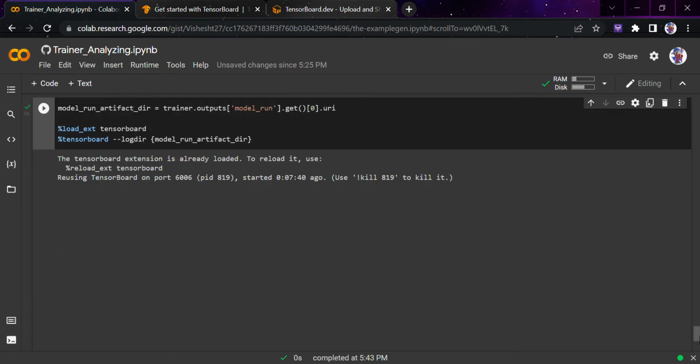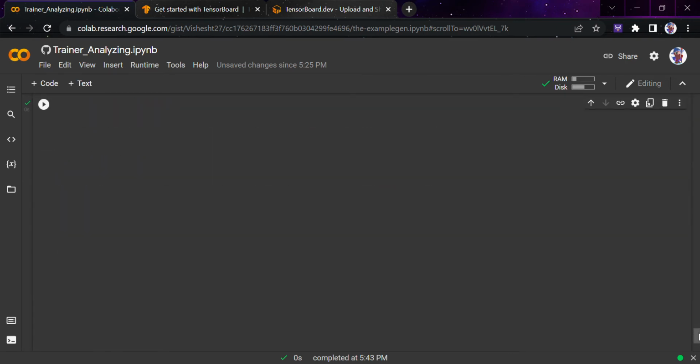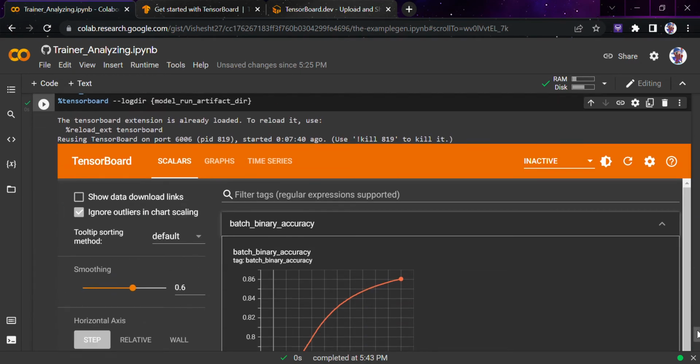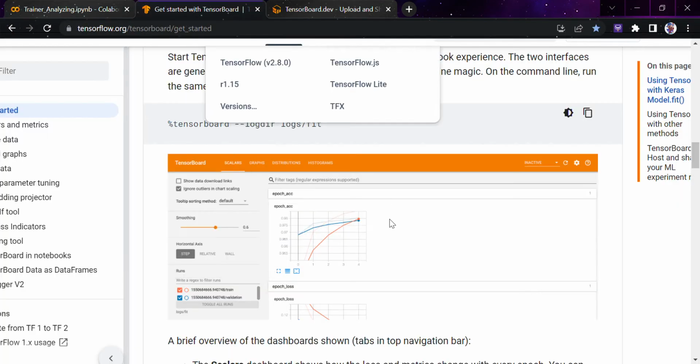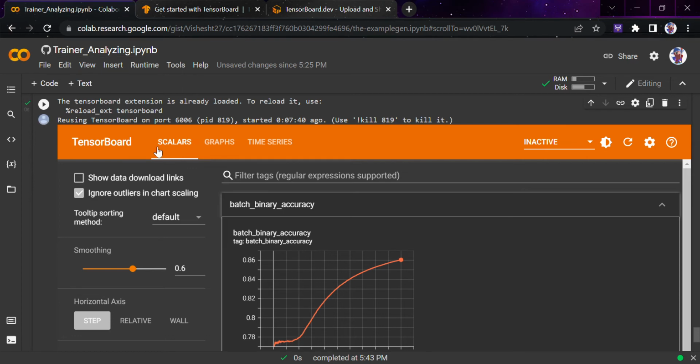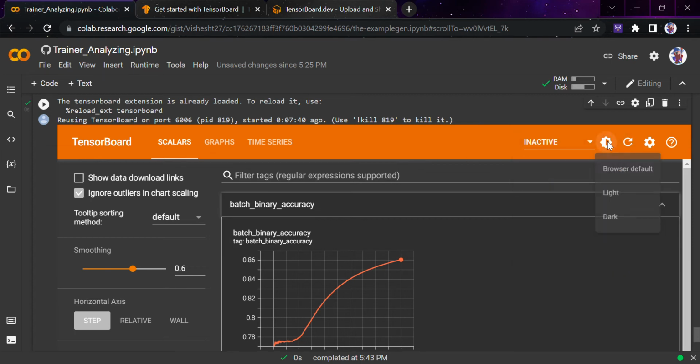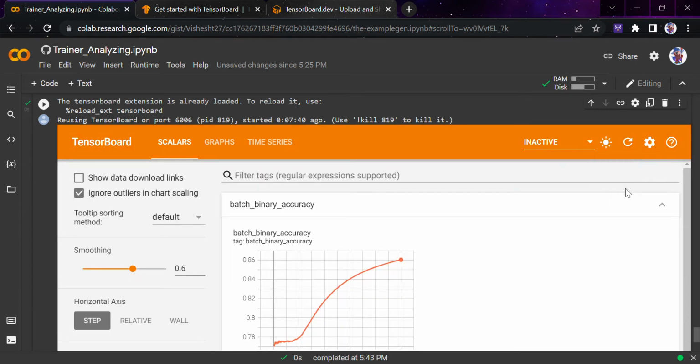Okay, so it's just going to load in a second, I guess. Yeah, it's loading slowly. Yeah, so this is TensorBoard here. You can see similar things. So this is TensorBoard: scalars, graphs, time series, images, audio, debugger, everything is present here. It's quite clear I guess.